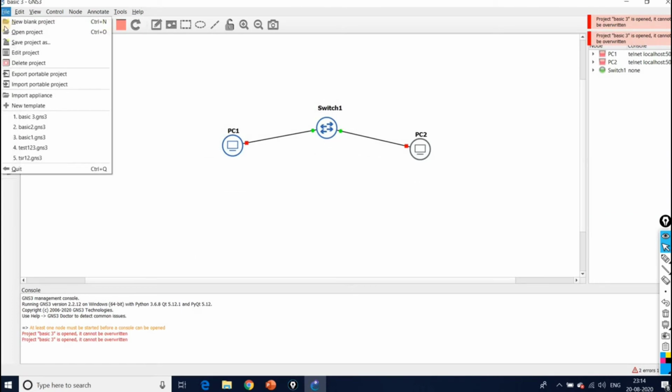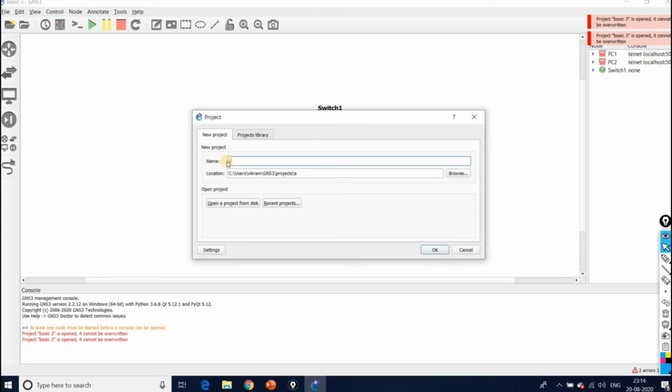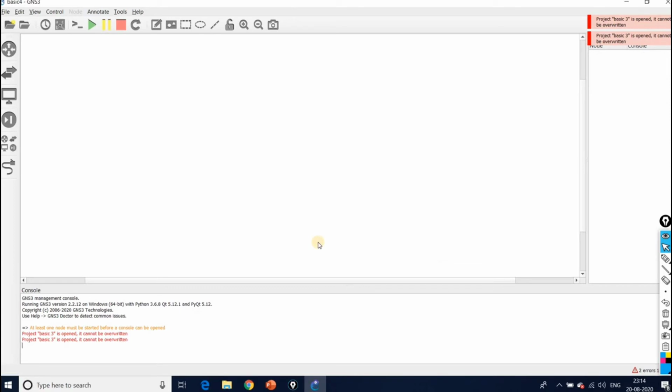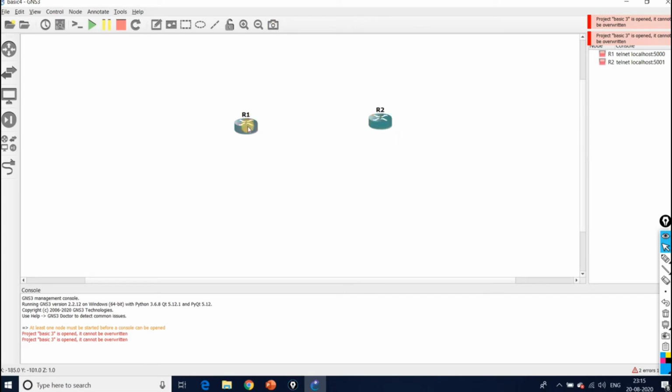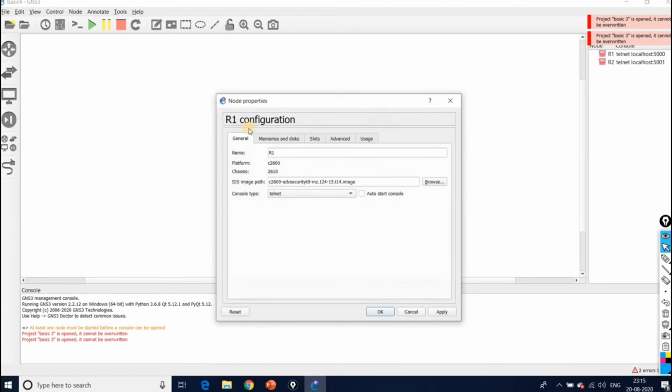Oh, already open. Basic 4, you can give the basic 4. So I'll take now 2 routers, router 1 and router 2. Okay, so if we click on this, you can see some general information on routers.